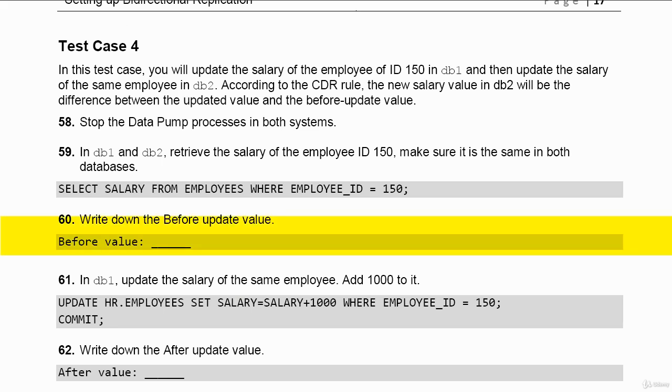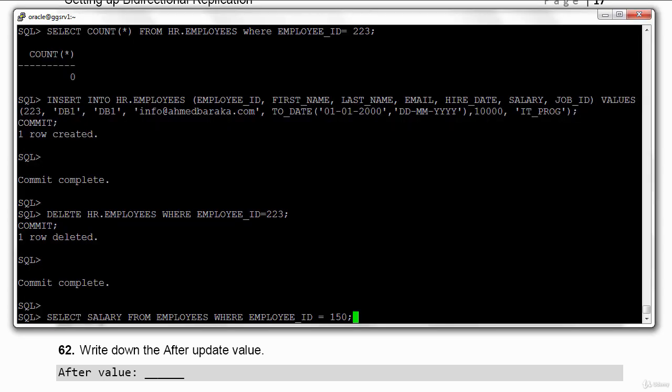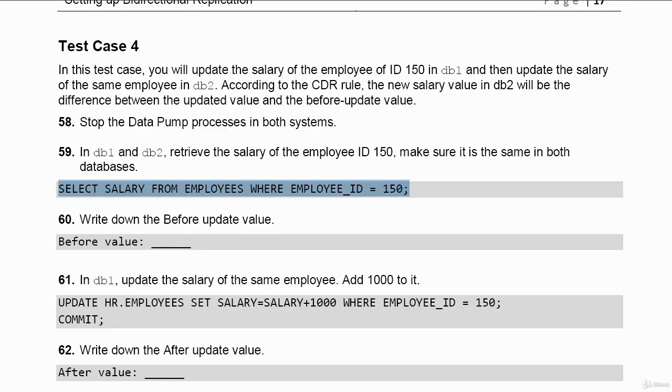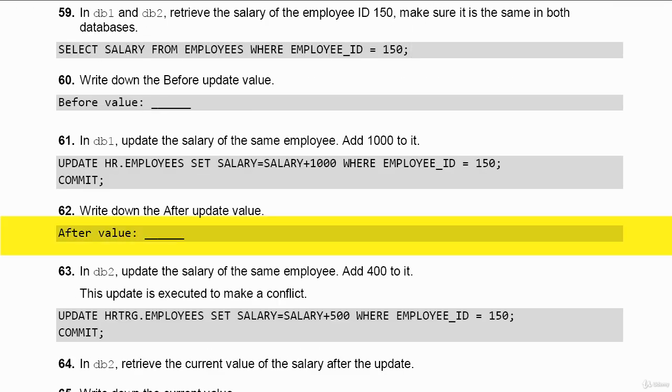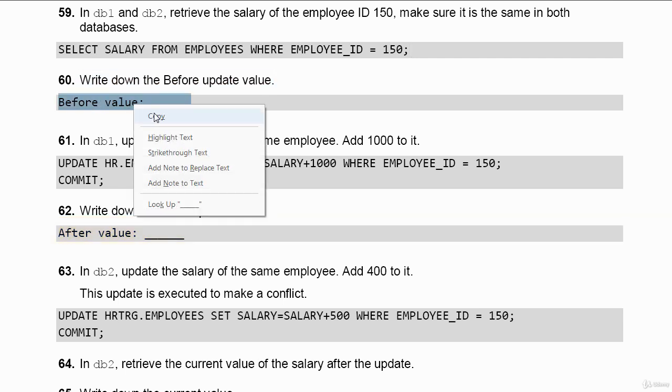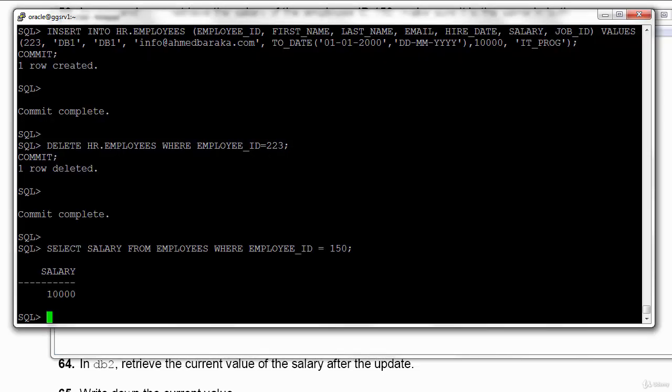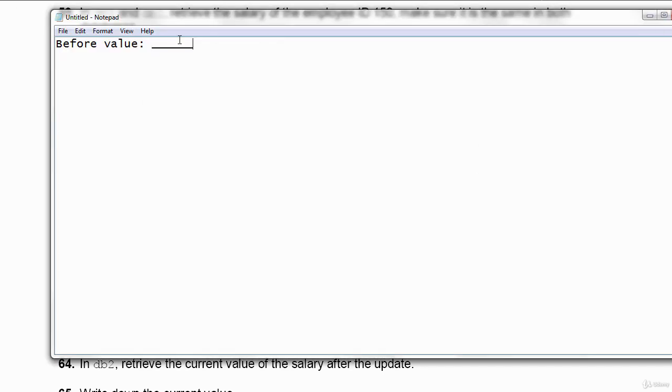In DB1 and DB2, retrieve the salary of the employee ID 150. Make sure it is the same in both databases. Write down the before update value. Let's put it on a text file. It is 10,000.